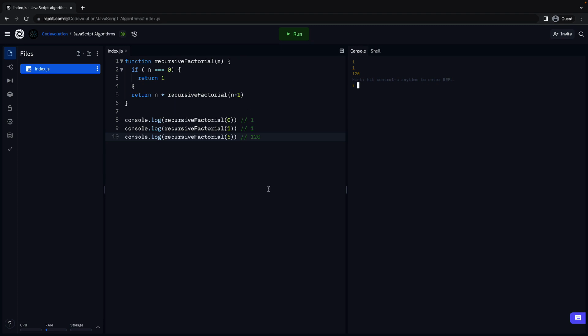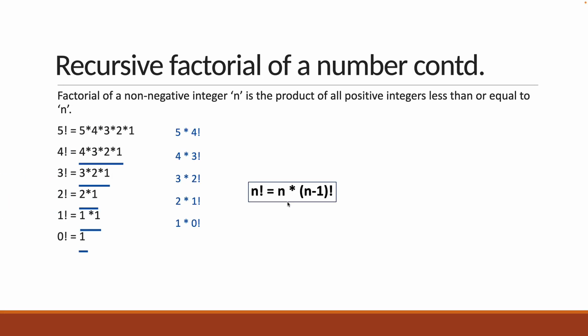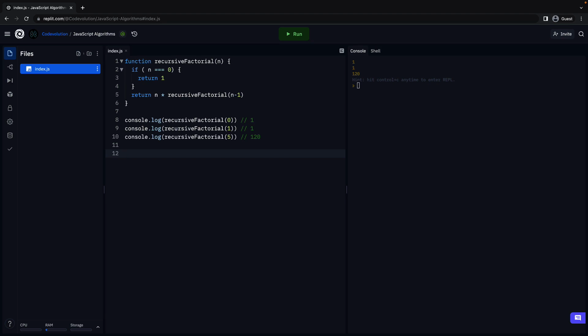Let's now calculate the time complexity. Going back to our slide, we can see that for n is equal to 2, we call the function twice. For n is equal to 3, we call the function 3 times. For n is equal to 4, 4 times. And for n is equal to 5, 5 times. As n increases, the number of instructions executed increases at the same pace. So big O is linear time complexity in the case of recursive factorial of a number. Big O is equal to O of n.